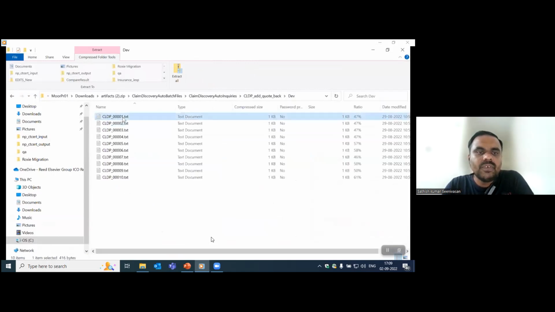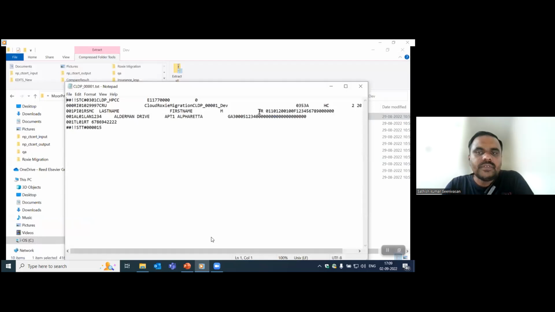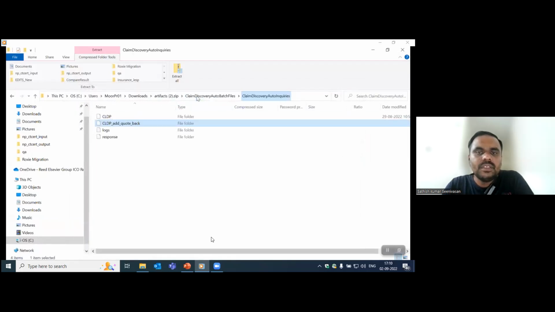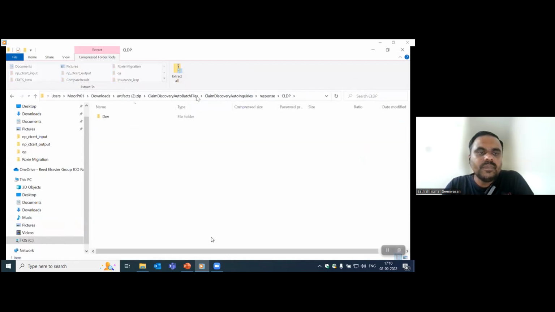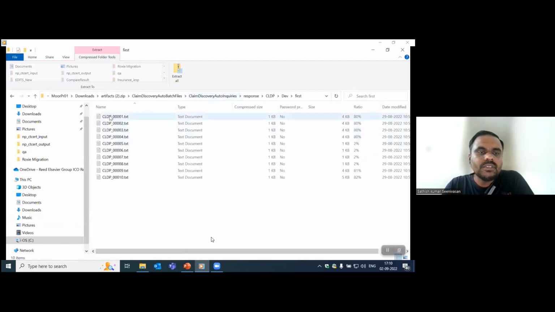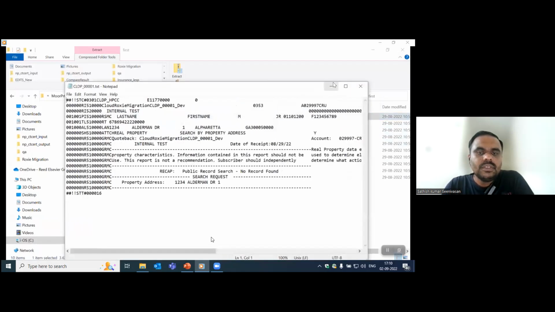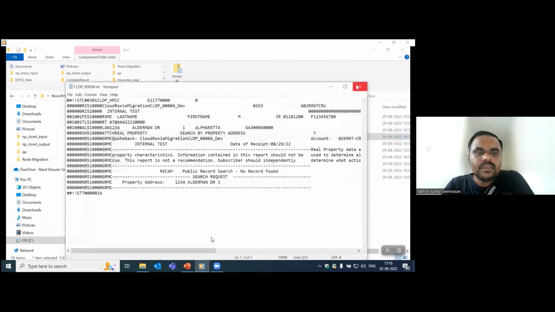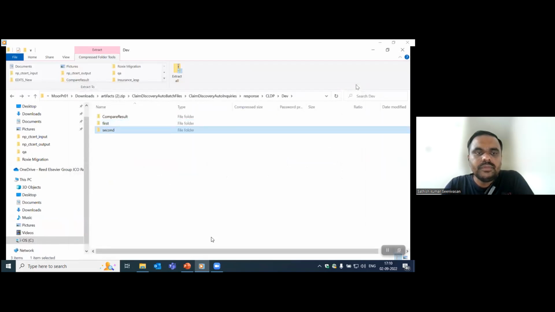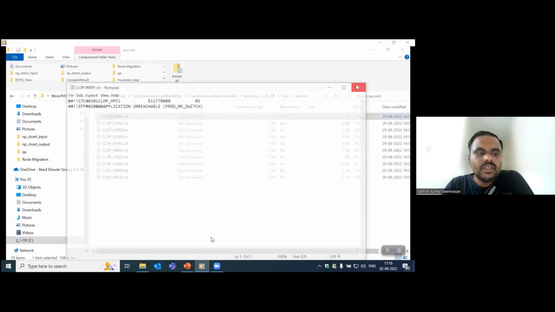This is the input file. This file we downloaded from the database. The second one is the response. These are the responses. This is the demo file, and this is also a demo. We are passing 10 input files.